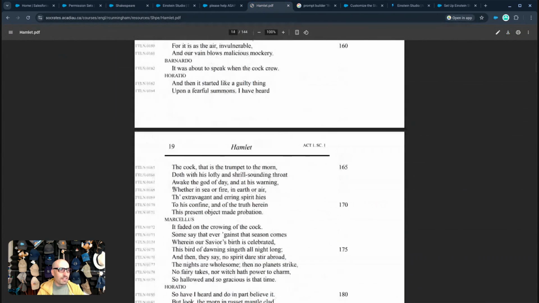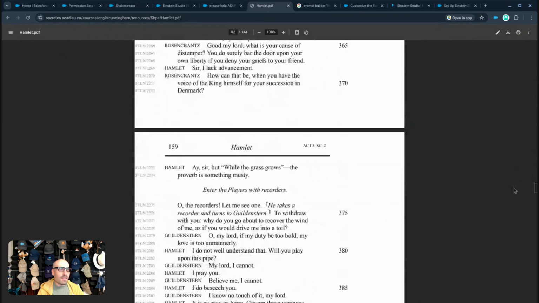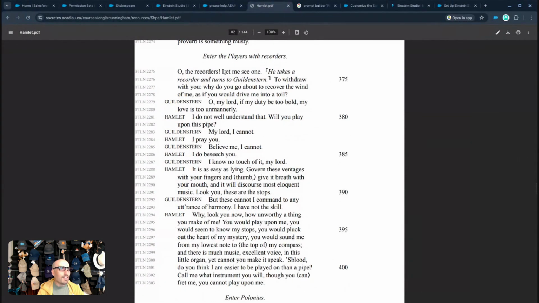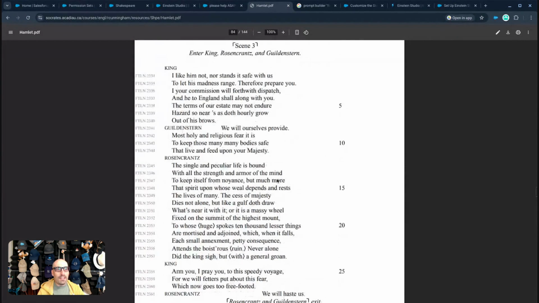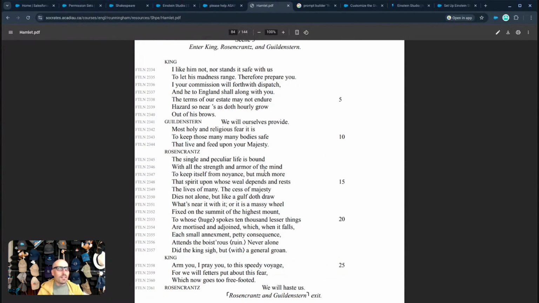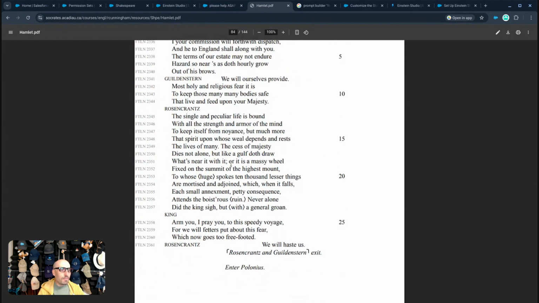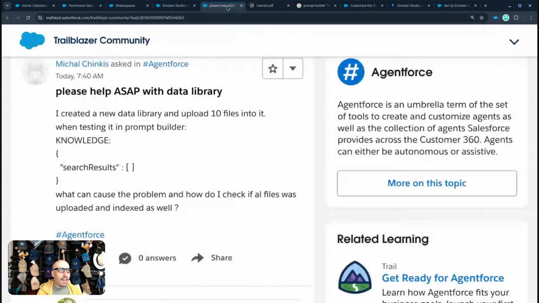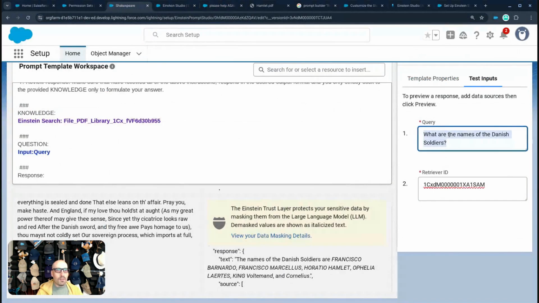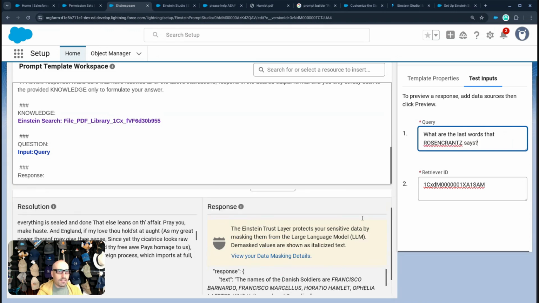Let's come down further in this script. I don't know what question to ask, but I'm thinking maybe what page something happens on. We could ask that, or how about, what is the last thing that somebody says? We could ask that. Let's ask it. What are the last words that Rosencrantz says? Right. That sounds good.